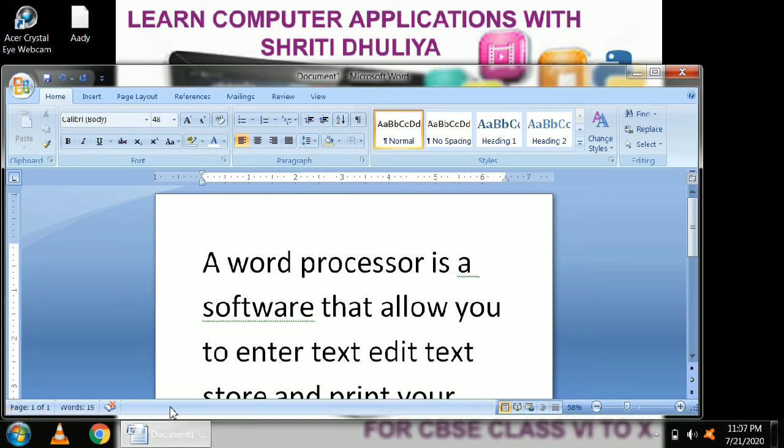Next is the status bar. This is the status bar. This is used to show the status of your document. For example, it will show you which page you are working on, how many words you have typed in your document, and etc.